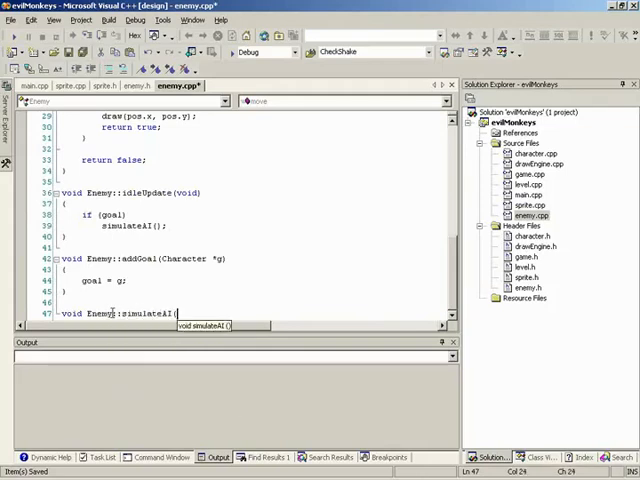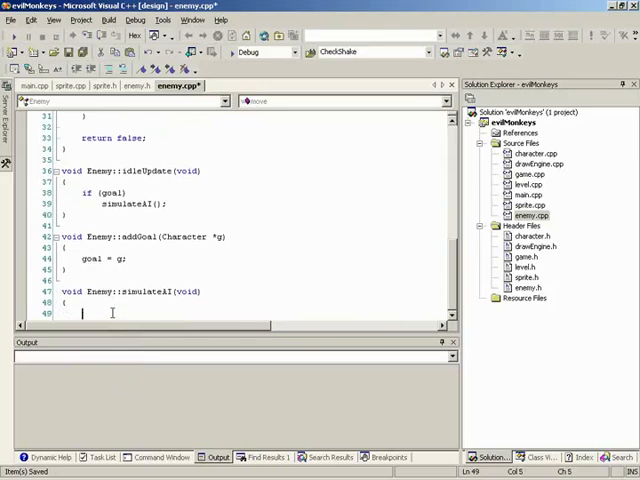So inside of simulate AI, this is where the magic happens. This is where we're going to actually have our character think. All right.